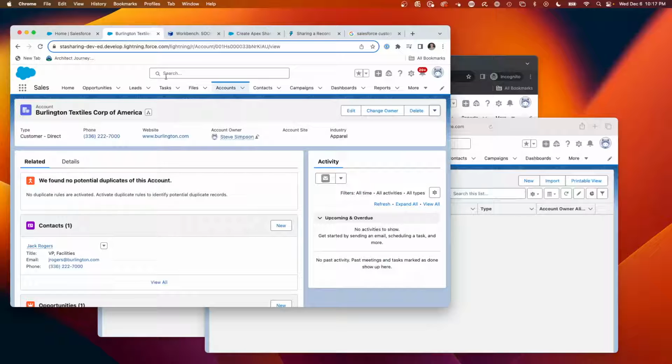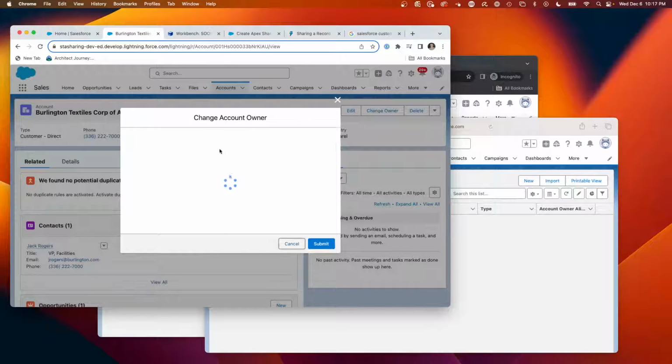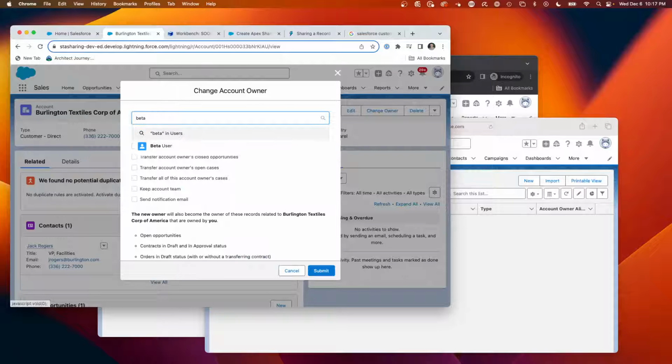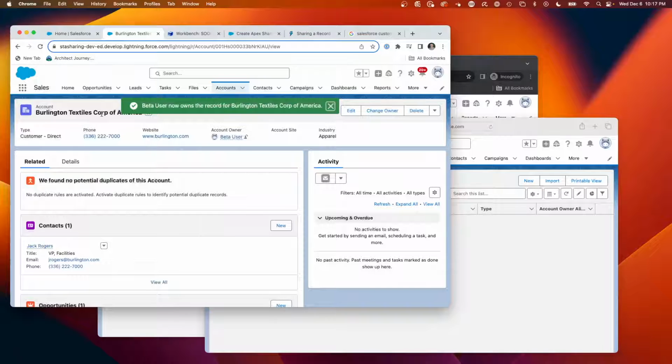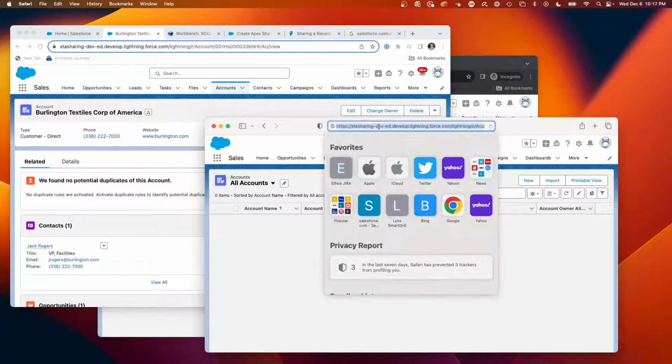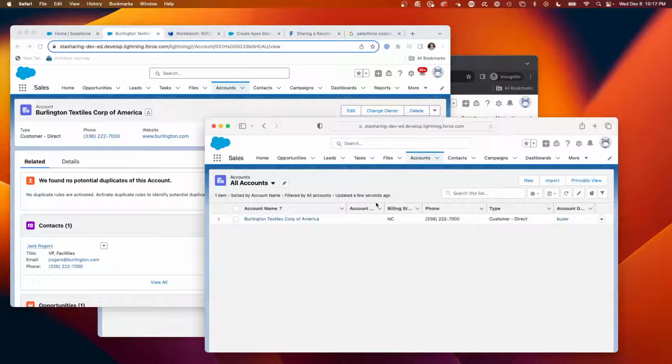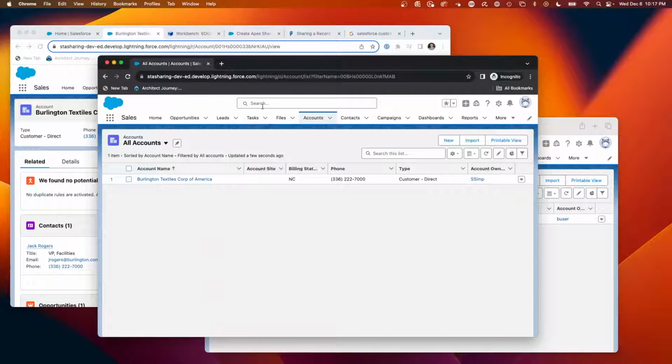Now what's going to happen is we're going to trigger an ownership change. So we're going to change owner to beta. Because Steve is still sysadmin with View All, Modify All, he retains visibility. Now I'm going to go to beta, and I'm going to make sure that beta has received it. And we now see that beta has received ownership of Burlington. Now we had created a manual share for alpha, and now it's gone. So this is working as expected. Manual shares are deleted on change of owner.